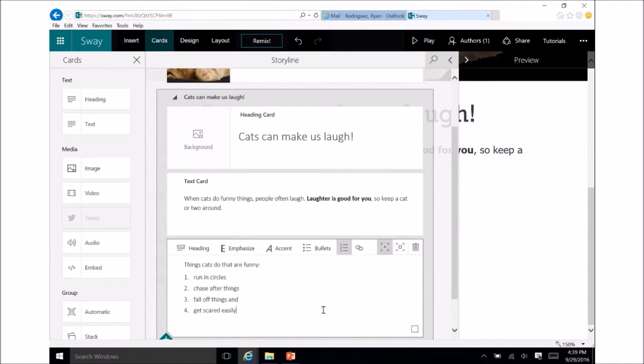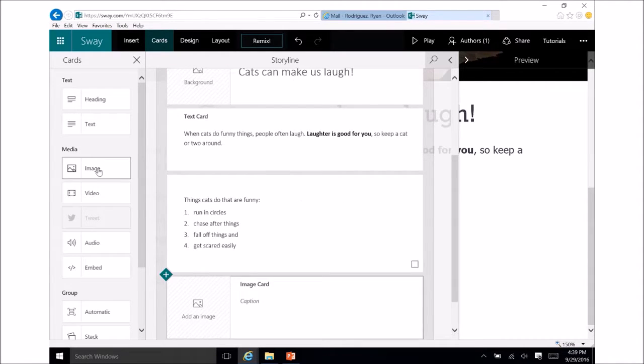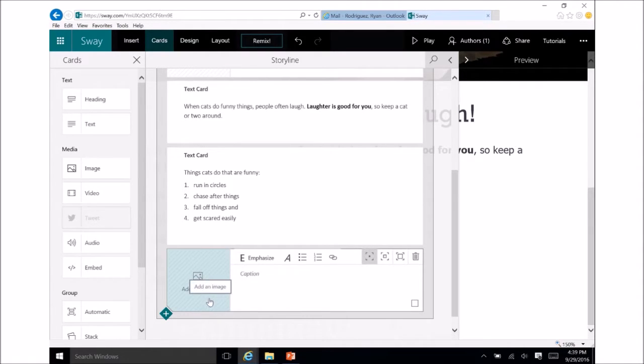Now let's add a picture to prove what we were just saying about laughter's good for you and cats are silly. So I'm going to add an image card. I have the option to add a caption and add the image. So let's add the image.